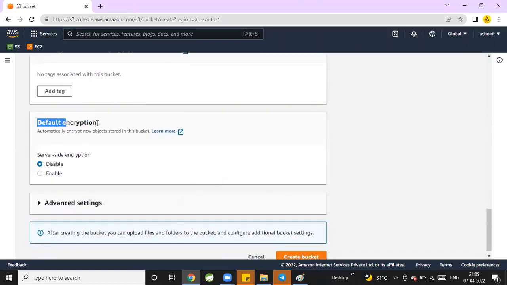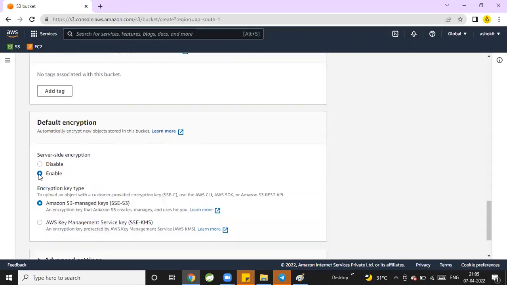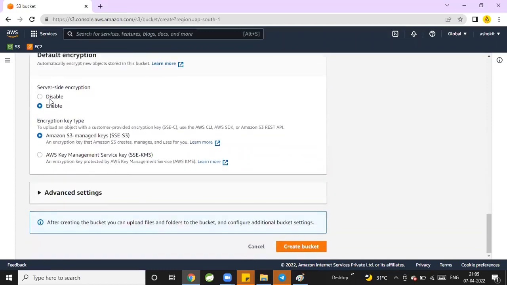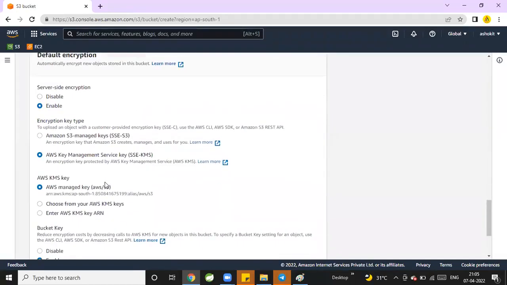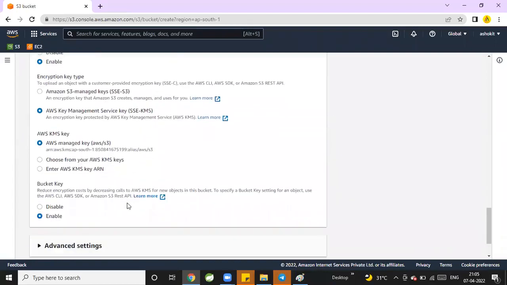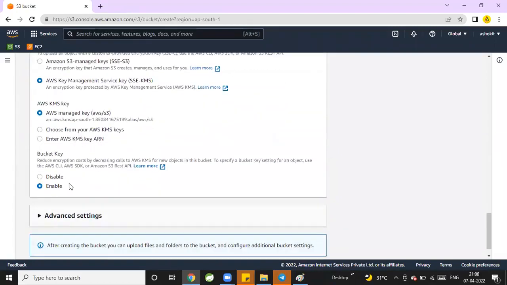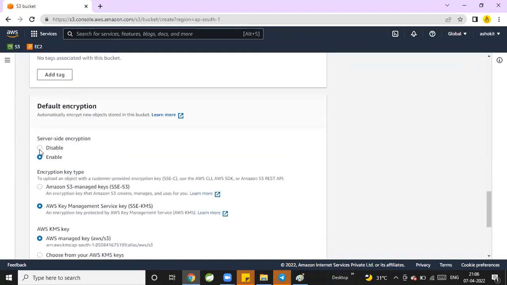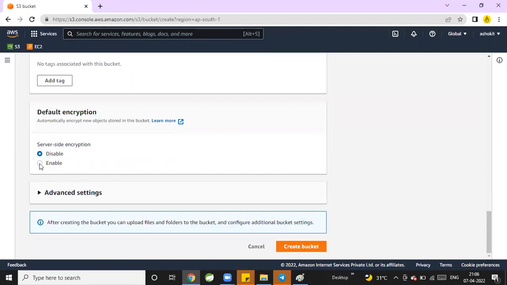Now default encryption: automatically encrypt new objects stored in this bucket. Do you want to go for encryption or not? If you go for encryption, how many encryption types are available? Two encryption types are available: Amazon S3 managed keys, SSE-S3, and AWS Key Management Service keys, SSE-KMS. When you go for SSE-KMS, it again lets you choose from your AWS KMS keys or enter the AWS KMS key ARN. Currently I'm going with disable. If you want, you can enable that encryption for your bucket also.